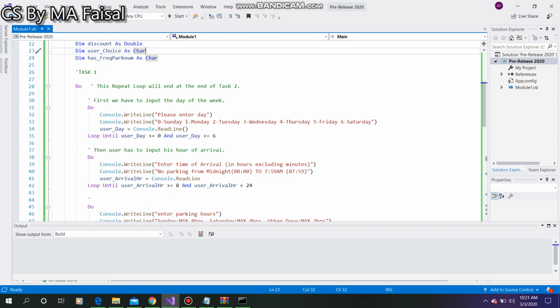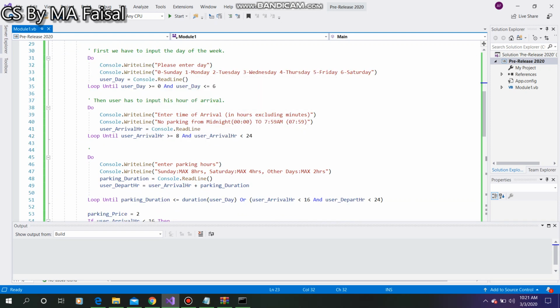But our task one is to calculate the price. So task one starts from here. First, we have to input the day of the week. So this is a message asking a user to enter the day, and it is inside a repeat loop. A repeat loop repeats itself until a condition becomes true. So till the condition is true, it will keep on repeating.